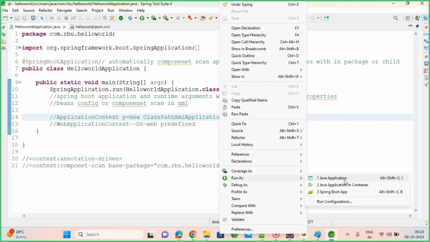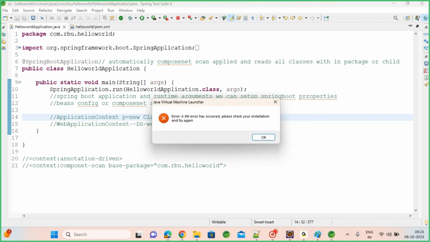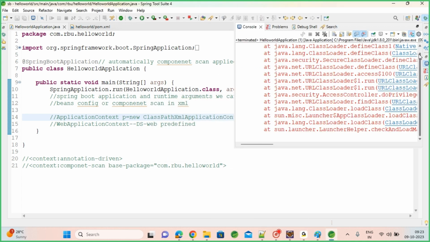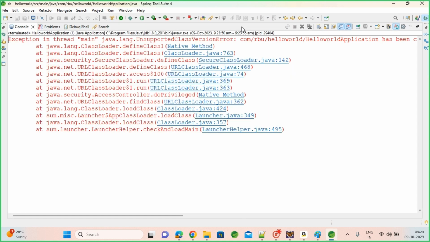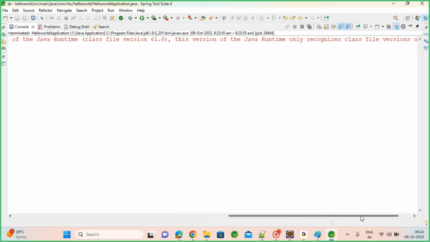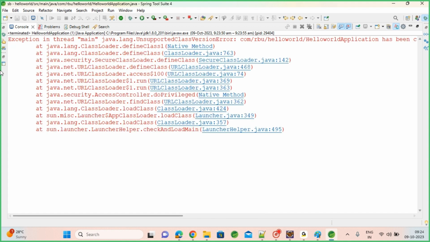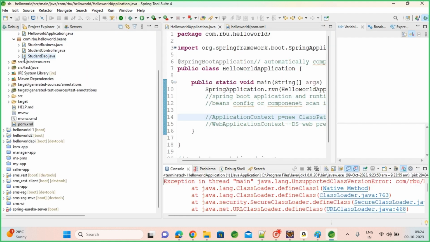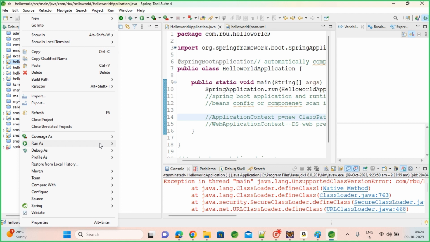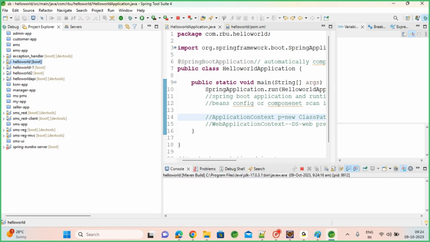Let's run this application. Java 61 52. Okay. Build not performed anywhere. Right. Just do it.